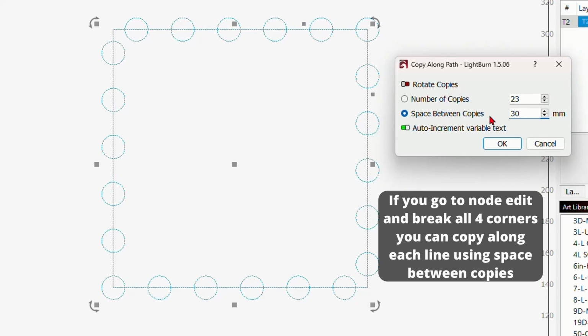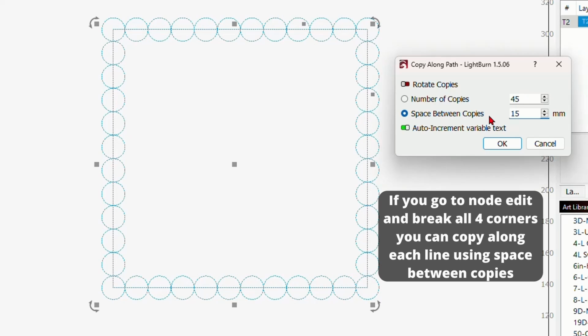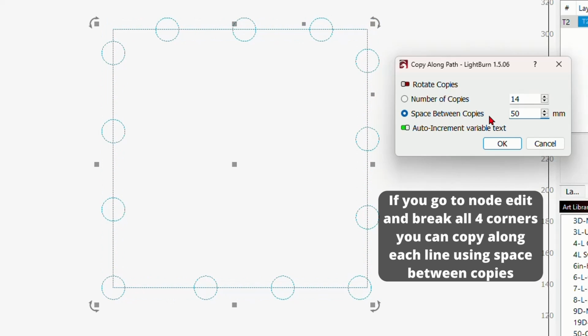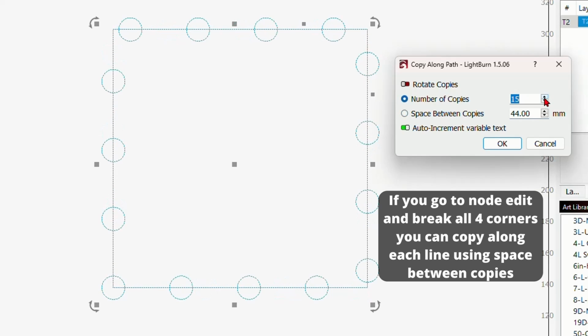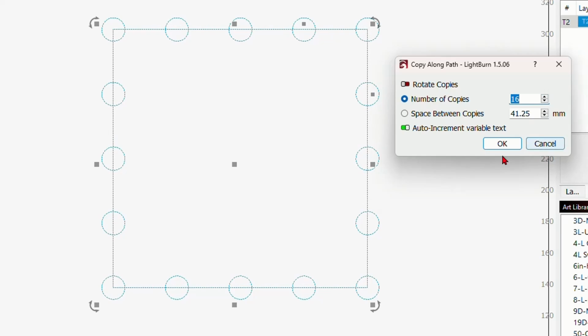It will automatically set your space between copies, but if you needed, for instance, to have a certain space, let's say 15 millimeters between copies, or let's do something easier, let's go 5, 0, like that. So we now have 50 millimeters between spacing. Now your number of copies will change. So as you go up, you'll have to go up an increment at a time until you find the exact number.